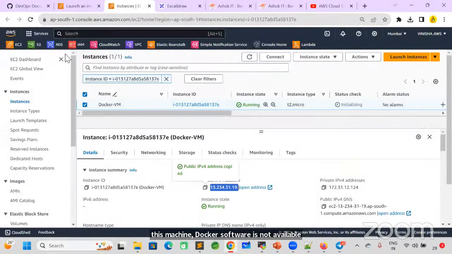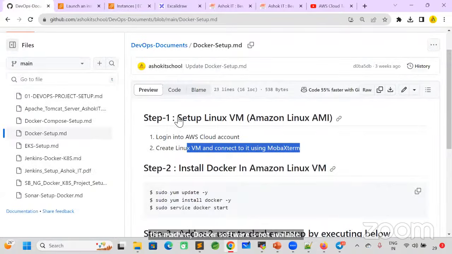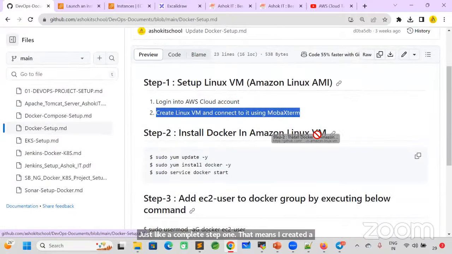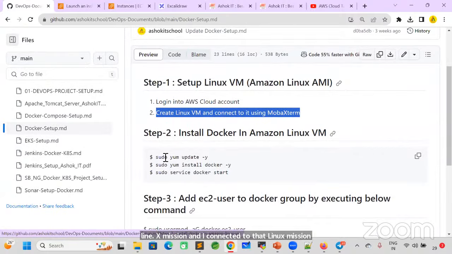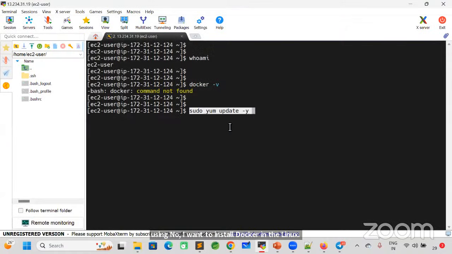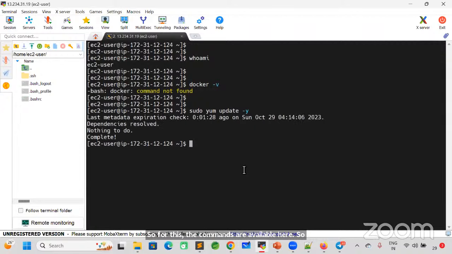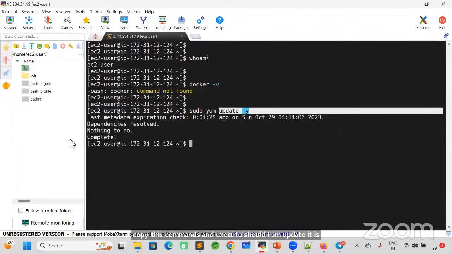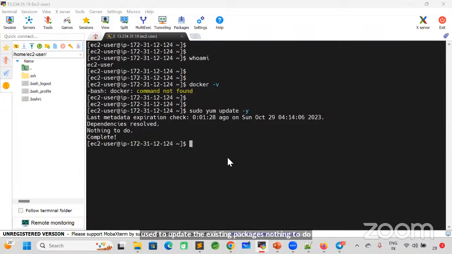Just I completed step 1. That means I created a Linux machine and I connected to that Linux machine using MobaXterm. Now I want to install Docker in the Linux machine. So for this, the commands are available here. So just copy these commands and execute. sudo yum update. It is used to update the existing packages. Nothing to do because it is the latest machine. All the packages are up to date.